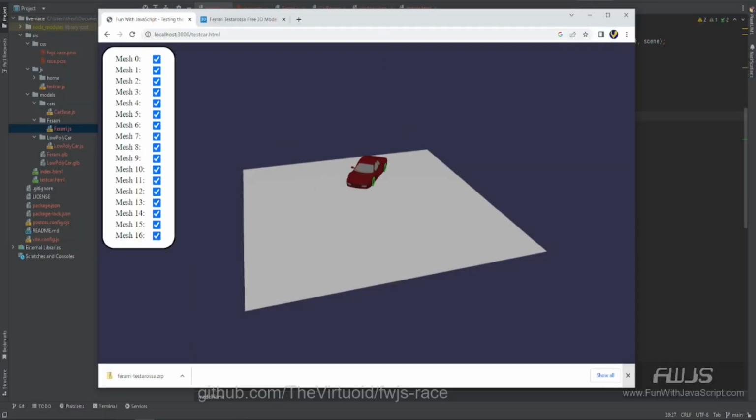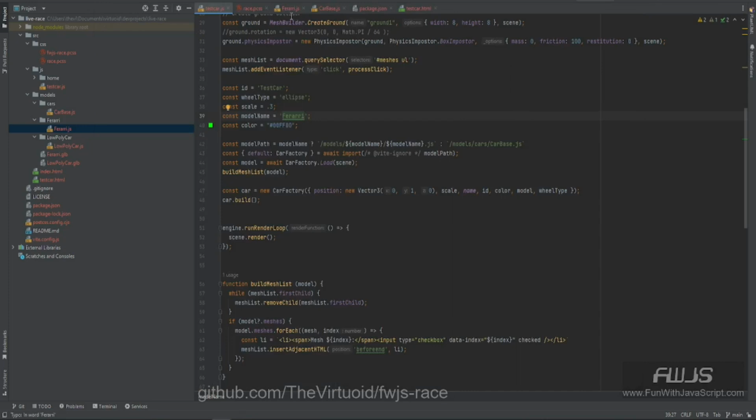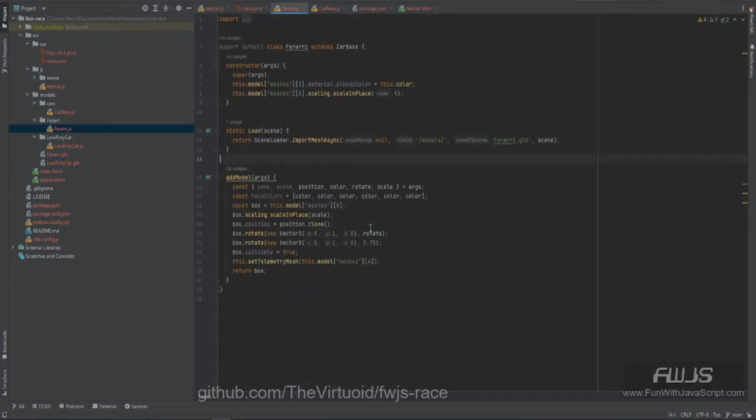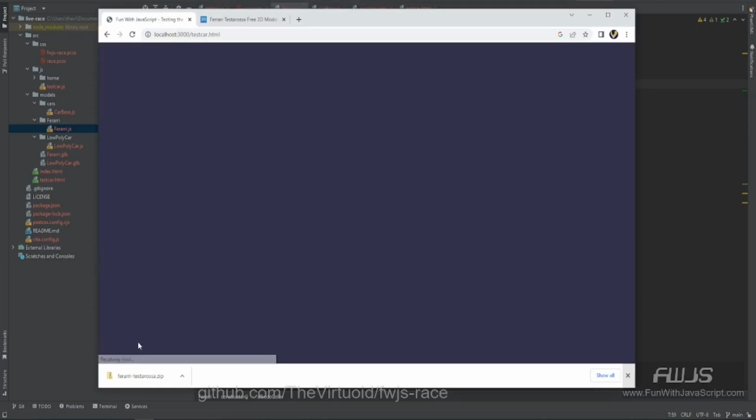All right, so let's change mesh number 9. Let's go back into our Ferrari.js. I can't believe that worked first time pretty much off the map here. Okay, so mesh number 9 is the color. Let's change that and let's see what happens.